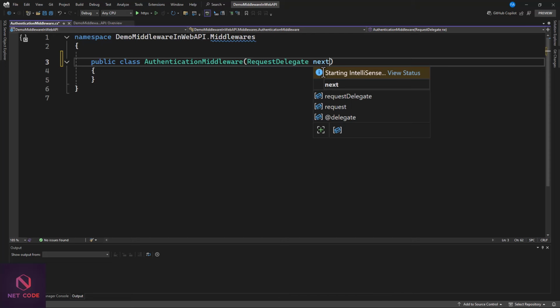Now this next here tells you that it's going to execute the next middleware. You can see in an API you have a lot of middlewares, default ones and now the custom ones that you're going to create yourself. Next here is going to execute the next middleware in the pipeline. So we need to implement this request delegate in it.